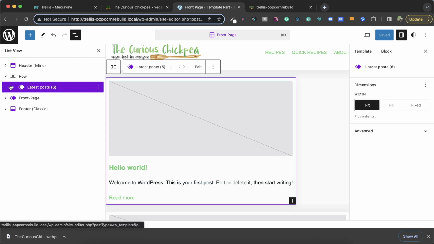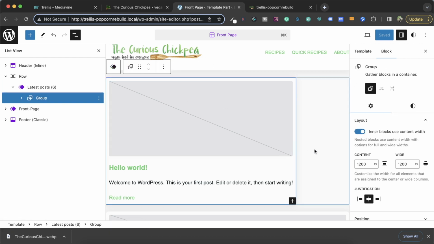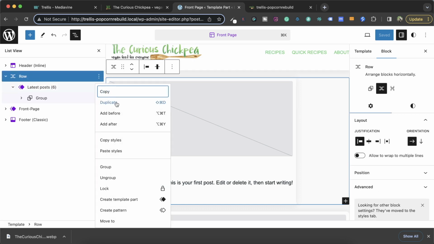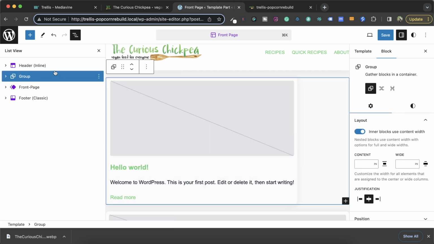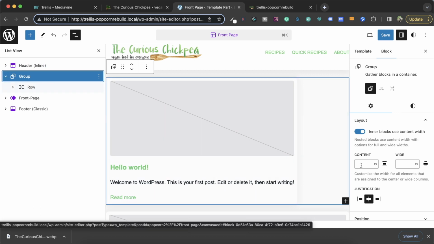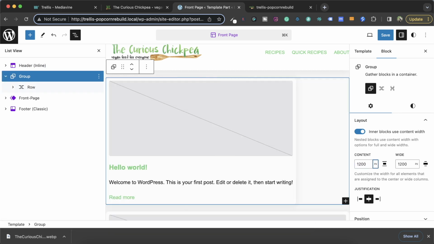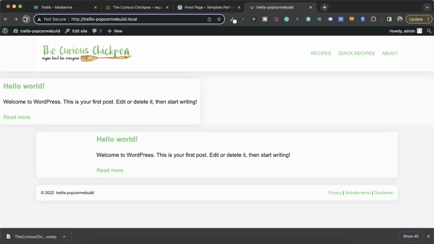So what we should do is take the next size up and convert this over to a group. It's not really convert, it's group everything that's inside of it. This way we can set it to 1200 pixels. And when you go back to the front, you'll see it pull itself back in. So now it's back and contained, similar to everything else on the content.